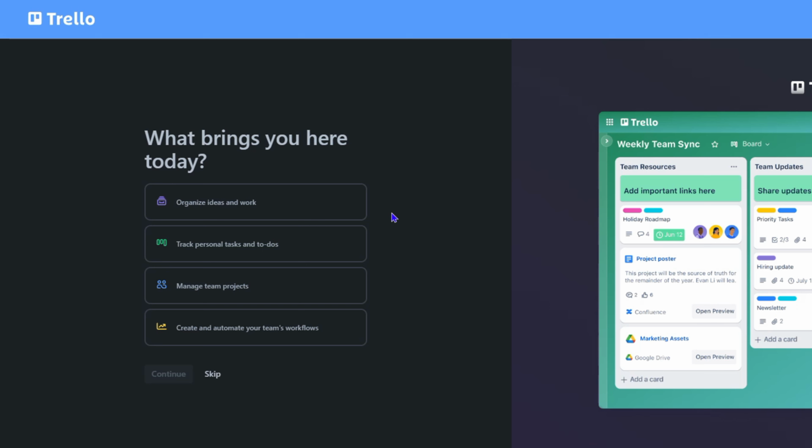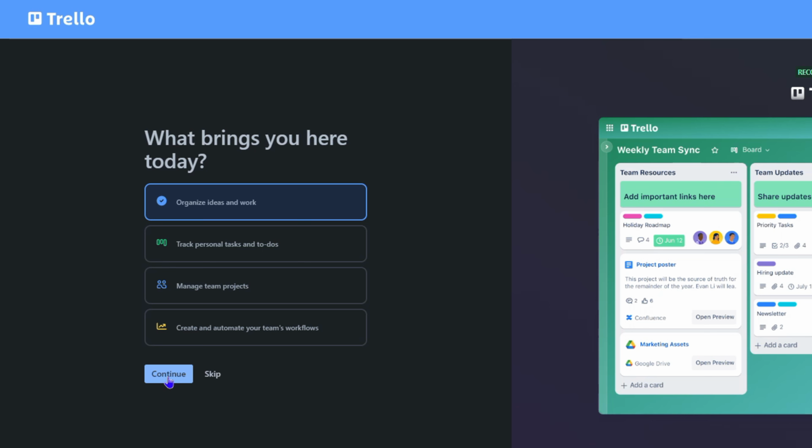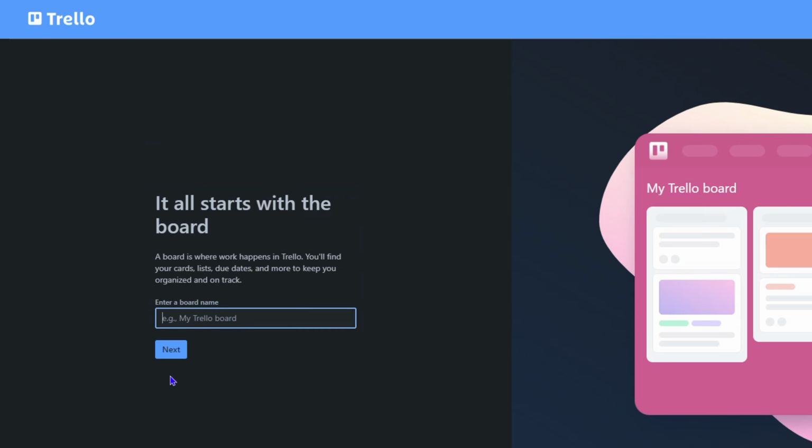Now you can start by choosing if you want to organize your ideas, track personal tasks or to-dos, manage team projects, or even create and automate your own team workflow. It's really up to you. For the purpose of this tutorial, I'm going to say I want to organize my work and ideas, then click continue. Notice you also have the option to skip and start from scratch, but why not take the opportunity to quickly set up something here? I'll click continue.